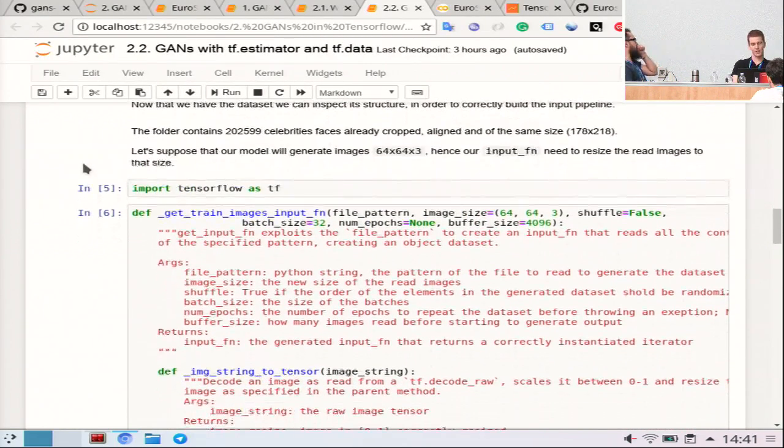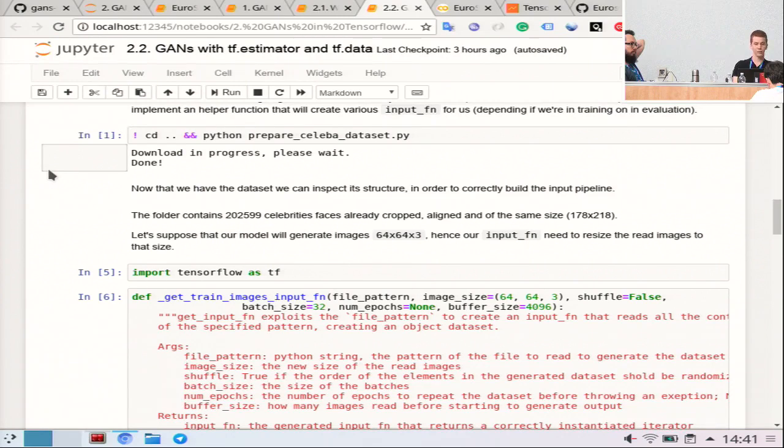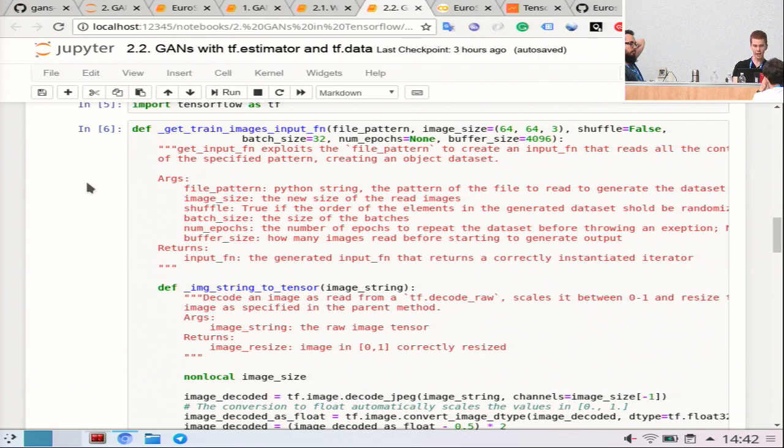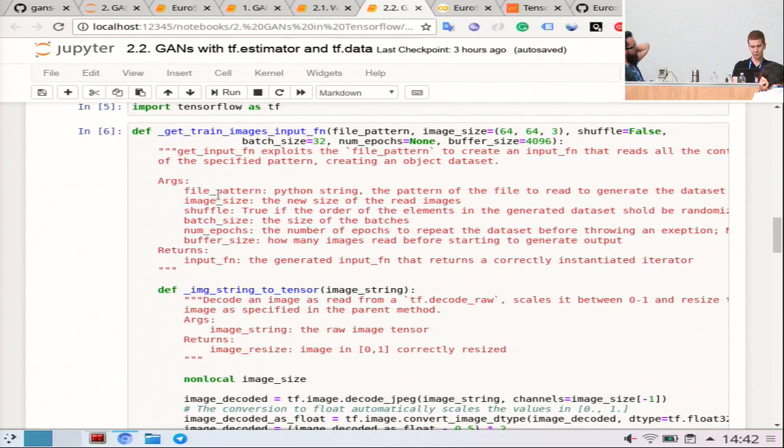But of course, we can just have a look at how to define an input pipeline just for the train input images. In this way, we are going to define a function that will return a closure that will be our function, our input pipeline function. And our input pipeline function must respect a certain signature. This signature is defined by the TF estimator API, and that's it. This is just a standard way to define the input pipelines.